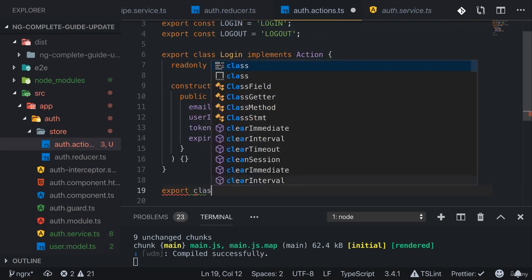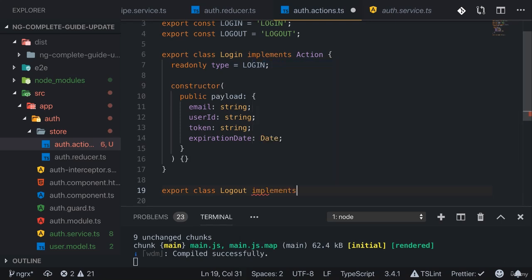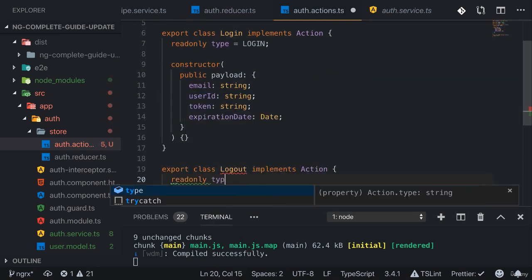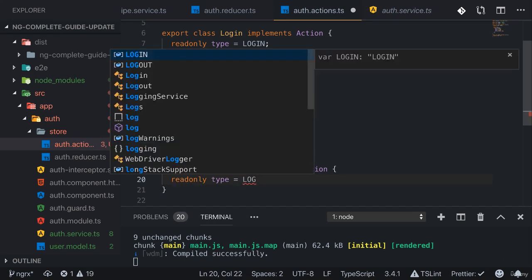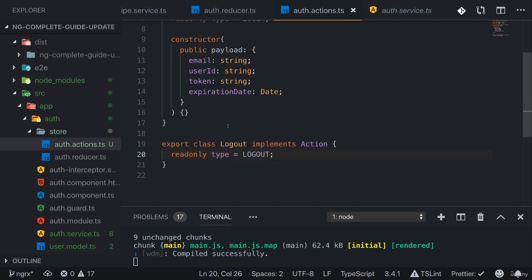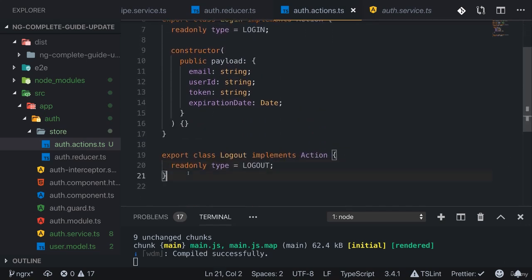Now we also need a logout class that implements action, and that's our logout action. This also has a read-only type, which is in this case logout. And does it need any payload, any data that is attached to it? No, it doesn't. It doesn't need any payload because if we log out, we just want to clear a user, but we need no extra data for that. We will just set user equal to null. Therefore, this looks like a good authActions file to me.